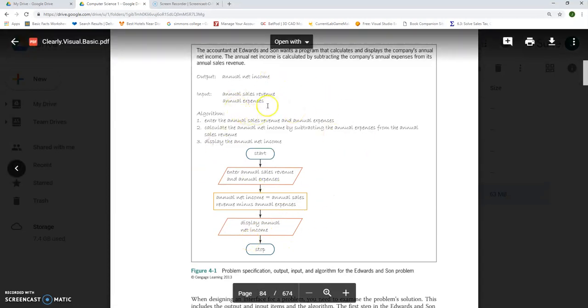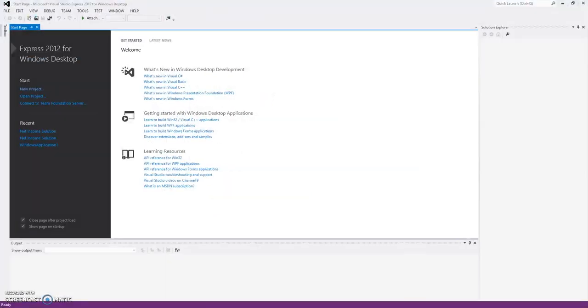We're going to need a way to capture our inputs, which we're going to use text boxes for, and we're going to need a way to display our output, which we're going to use a label for. So let's get started.